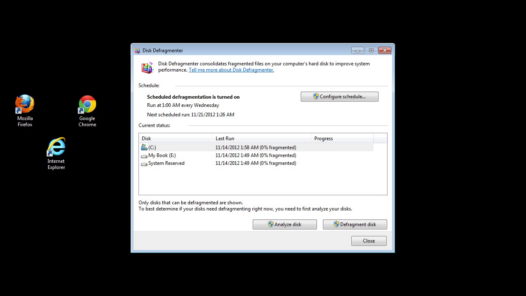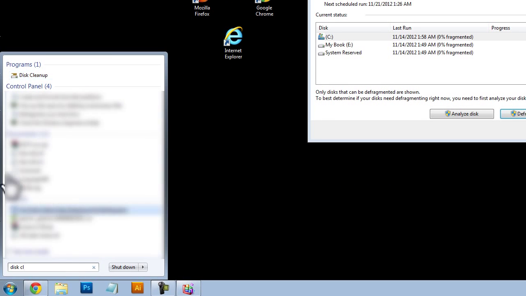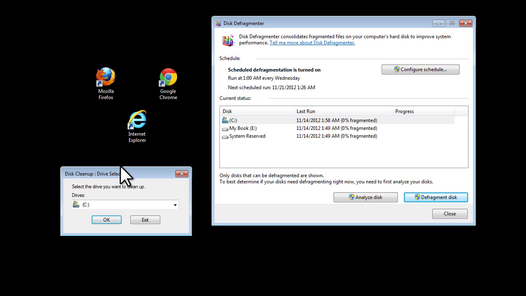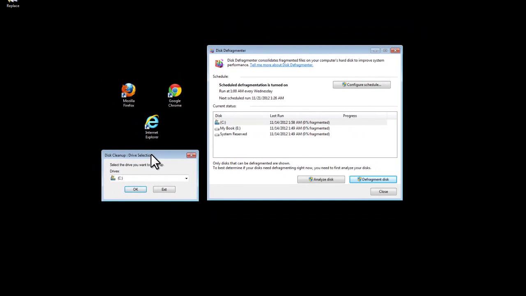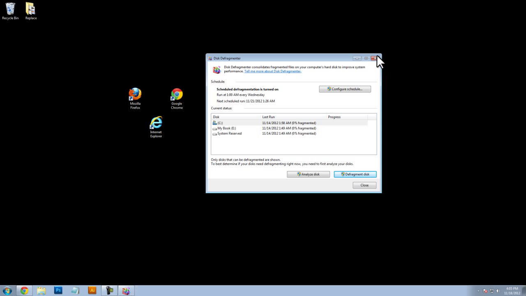So another great program that comes with Windows is the disk cleanup. Go ahead and run that program. That will also empty your recycle bin and your temporary internet files. And like I said before, this will also just improve overall computer speed and performance. So go ahead, try those two things out.